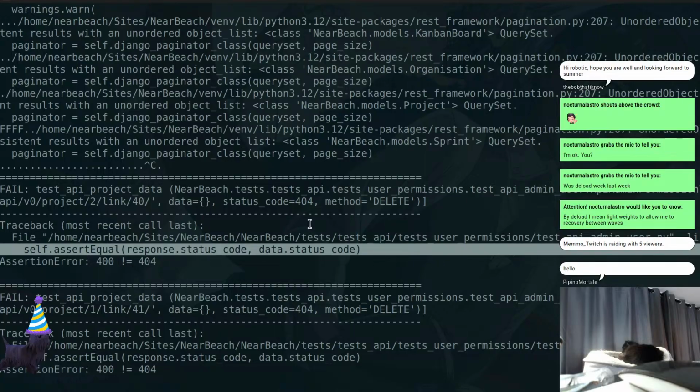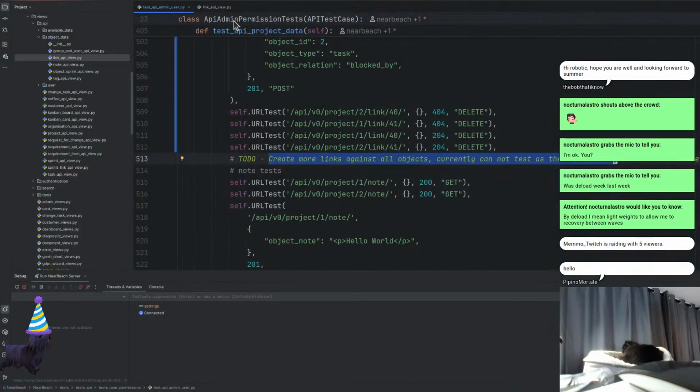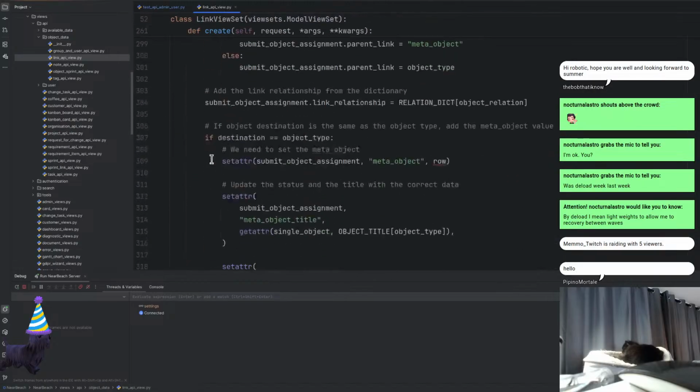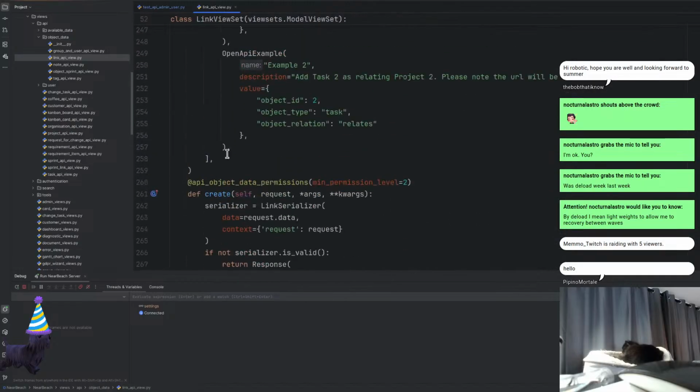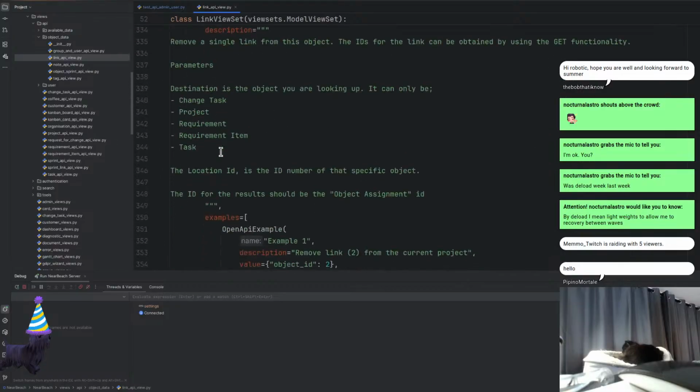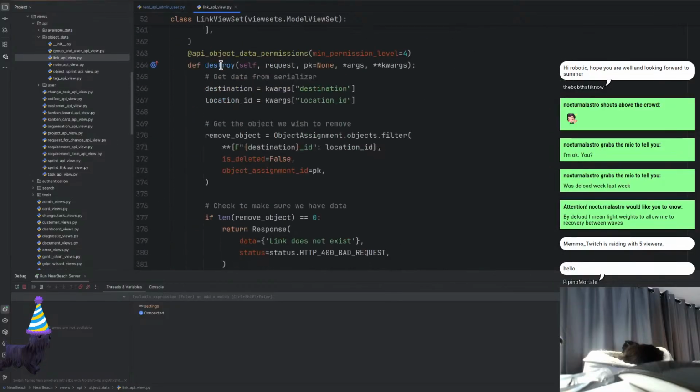Now, I'm going to double check the code. So if we go down to the delete, so there's the create. If we go down to the destroy, I've got that remove object filter, a destination location is deleted, object assignment ID, it'd be up. All right, cool.